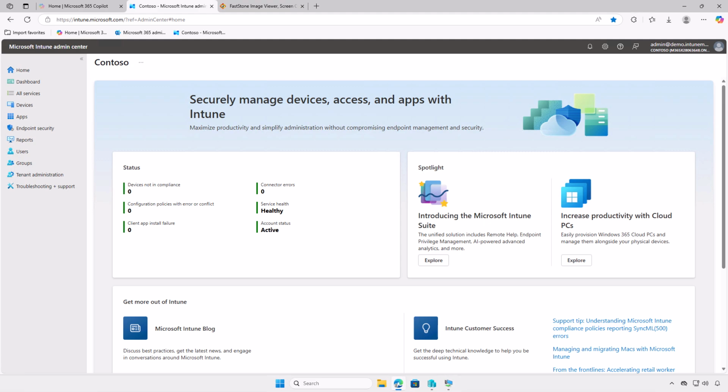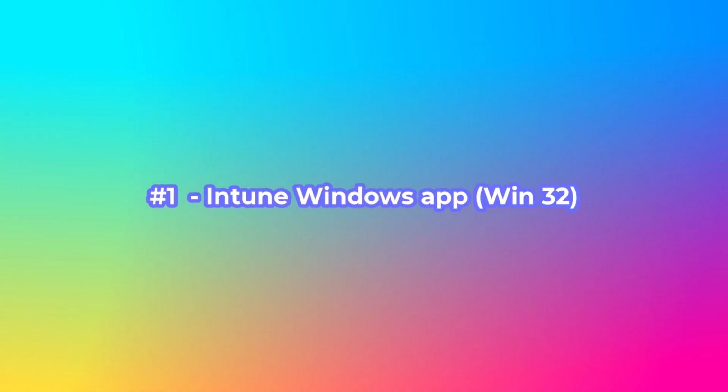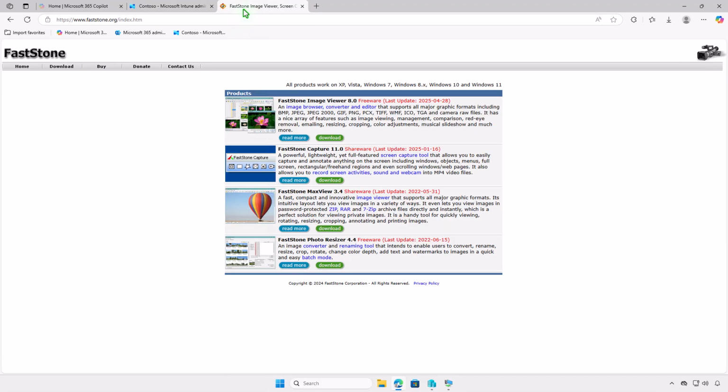In this video, how to deploy FastStone Capture using Microsoft Intune. The first and recommended method is to deploy the application using the Win32 app type. First, download the installer of the app from the official website.